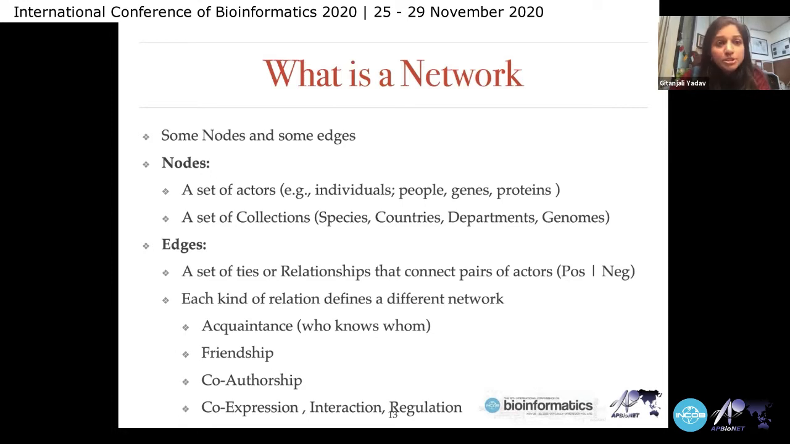Or you may be interested in only knowing the regulatory landscape of your entire genome. So let's say you're working on Mycobacterium tuberculosis, and you want to know all the transcription factors in Mycobacterium that are targeting specific genes and how these are clustered with each other. So your interest is in the gene transcription factor relationship, and that would be a regulatory network.